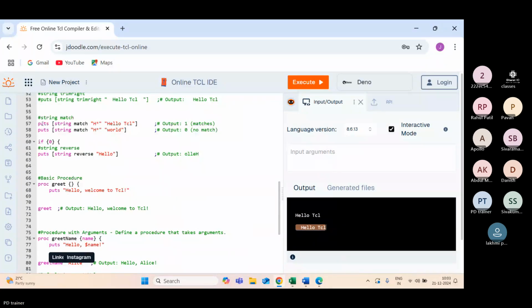Now here in line number 57, puts string match H star hello tickle. So H star means I'm going to match for a string H followed by anything. So star means anything followed by H, I need to match with it. So I'm not worrying about E, L, L, O or whatever any other characters mentioned there. It is not a problem. So it should just start with H. So any set of characters starting with H, it should match.